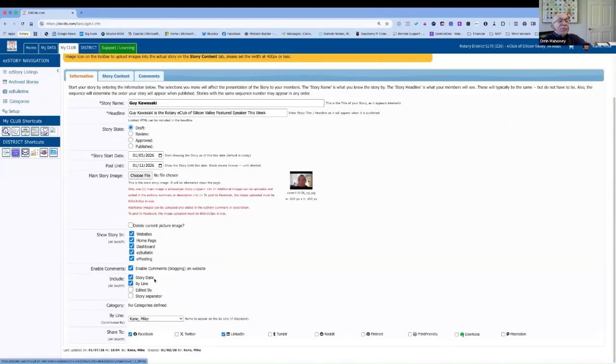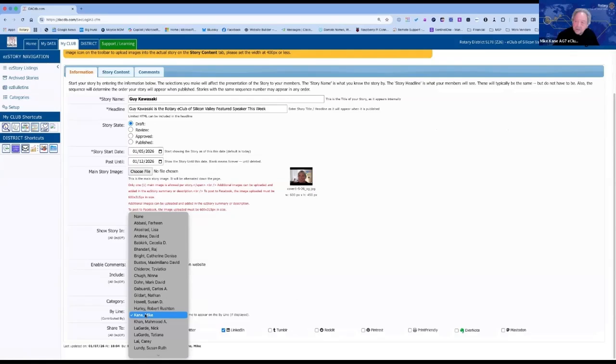Okay. Yep. The next section is enable comments, so that if it's on your website and you've enabled blogging, people can comment on it. If you're not using the website, it doesn't matter. The next section is pertinent for everyone, and that would be the story date and the byline. The story date would be published with the story, and the byline, you're going to see how we do that, is a drop-down for your club.